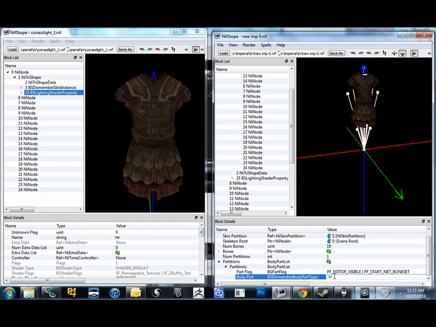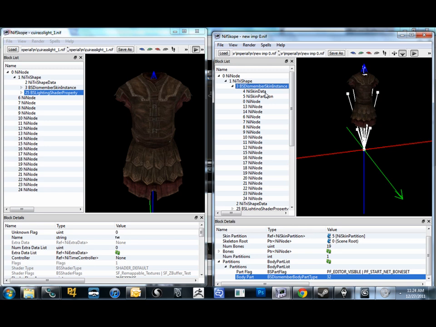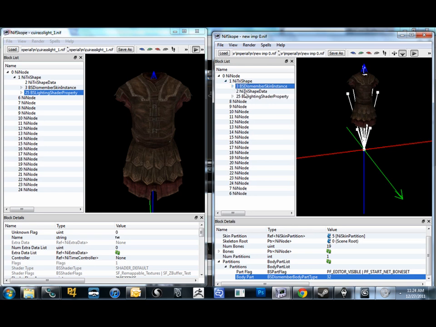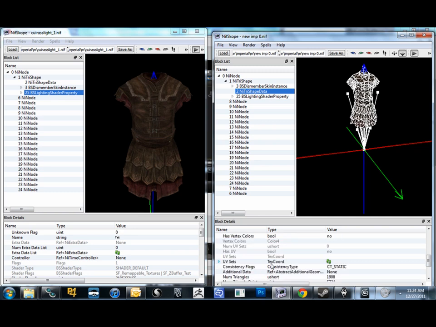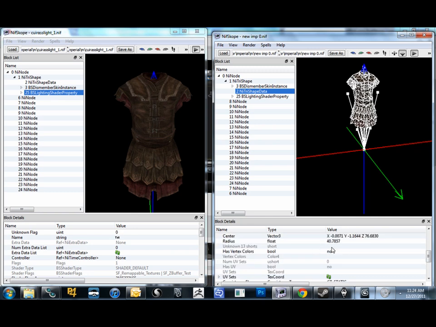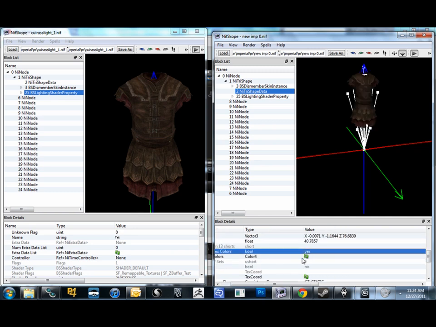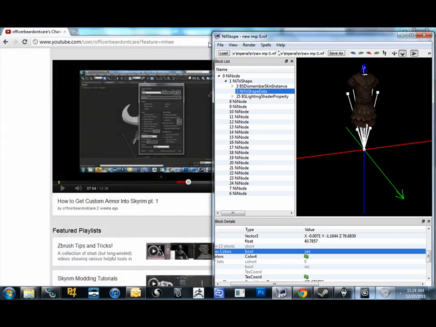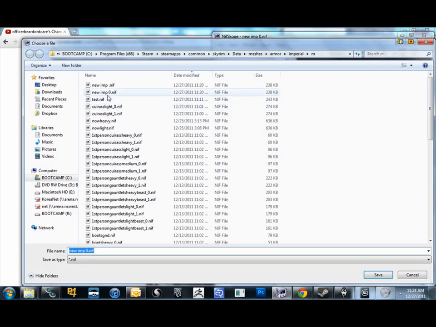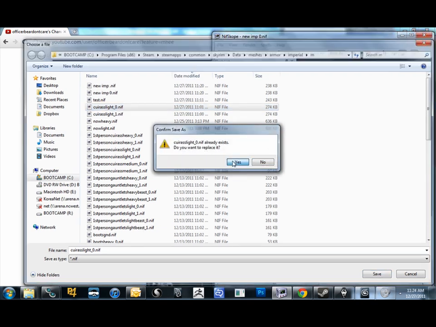So 32, Torso. And then the last thing we want to do, in the tri-shape, is make sure that we have vertex color on, otherwise our mesh will turn up black in game. Just double click that, say yes, and now this one's ready to save. I'm going to save it as Curious Light, that's the light model, so there it goes.